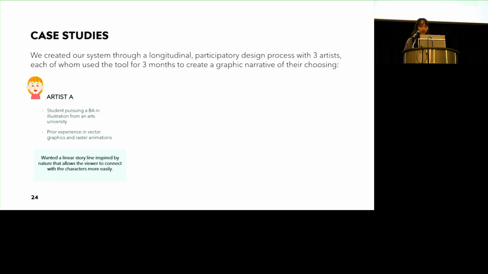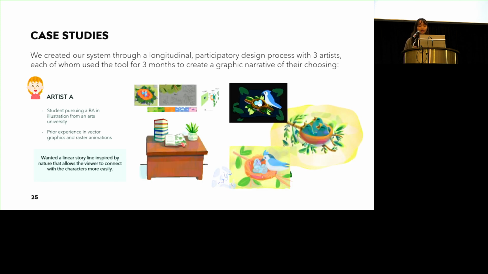So artist A mainly wanted to create a linear storyline that traced the development of characters over time. The main way that artist A used Parallax was actually to separate the layers into semantic substructures. For example, separating into decorative foregrounds, primary and secondary subjects, as well as a flat background. And she did this for each of her separate scenes.